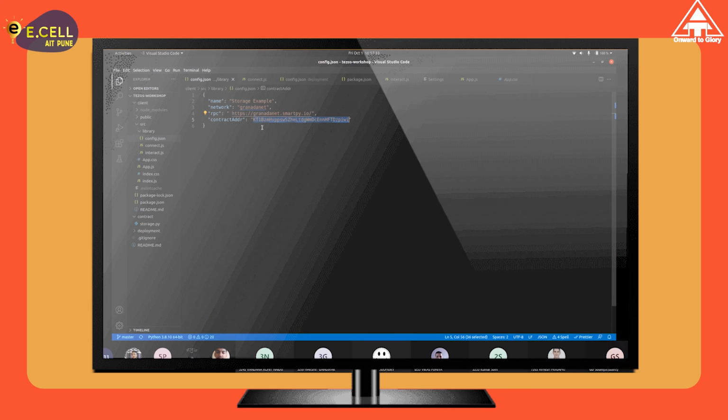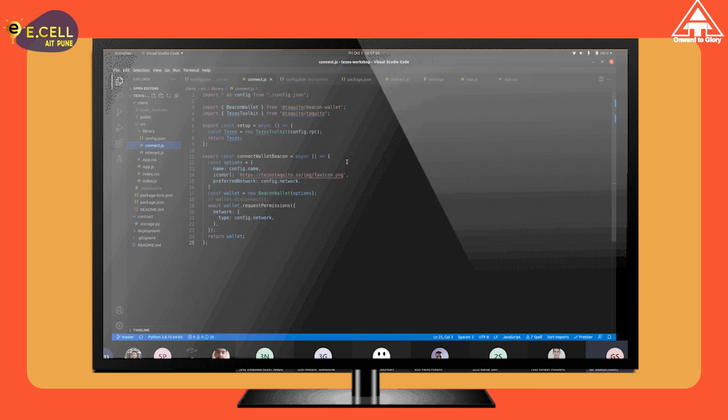I'm using this one, which I deployed previously, and all the contract calls are going to go to this particular contract itself. In the connect.js, we have the wallet connection settings. When I call this function, I'm basically creating an instance for the Beacon wallet. Beacon wallet is a standard for connecting Tezos wallets, right? Beacon allows you to connect with multiple different wallets across different platforms, which is pretty useful. But you can also use specific wallet packages. Temple wallet has a package of its own that you can use, but it's best to use Beacon wallet because it allows you to connect with multiple other wallets at the same time.